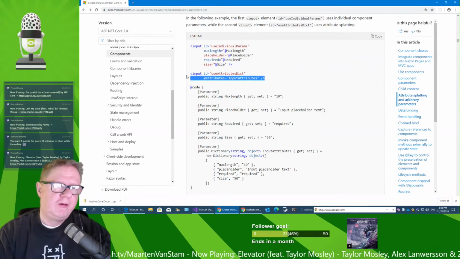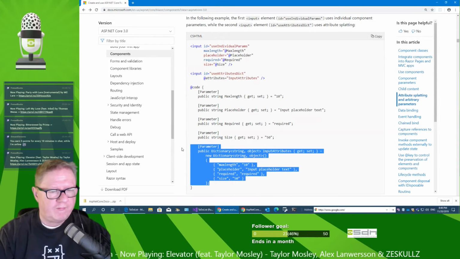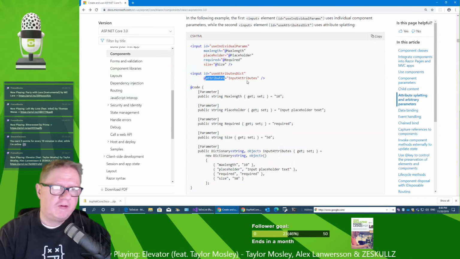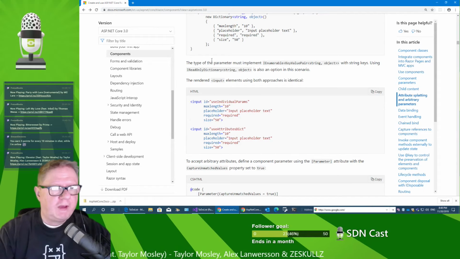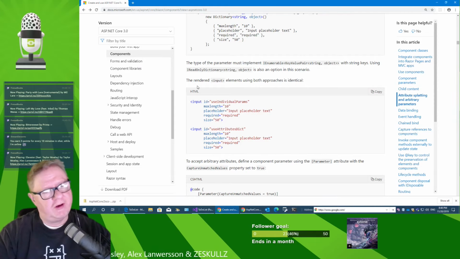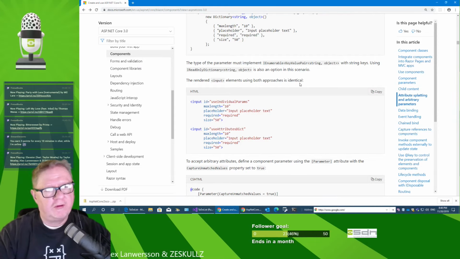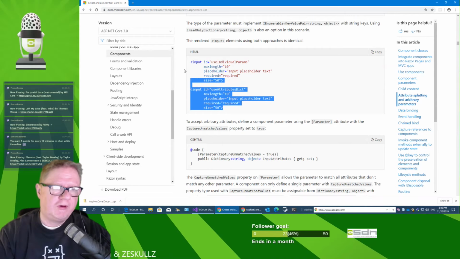So you can tear down all the attributes in here and they are pushed in by the dictionary with the attributes property. The type of params must be implemented as an enumerable key value string object with string keys. Using an IReadOnlyDictionary of string object is an option in this scenario. The rendered input elements using both approaches are identical. They both render as this one.